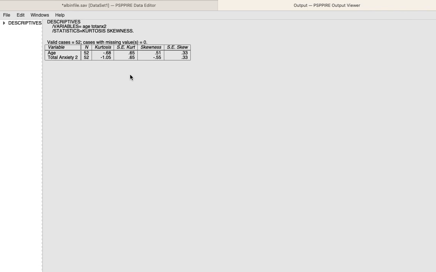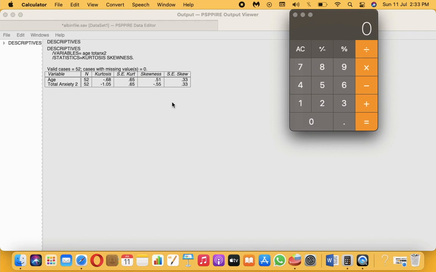So now we have the kurtosis as well as the skewness value, and we need to now interpret them and find out whether the data is normally distributed. So first let's start with age. The kurtosis value of age is minus 0.68. I divide that by the standard error, which you see here is 0.65. So we get the value of minus 1.04, which is within 1.96. Only if it exceeds 1.96, we would say that there's a problem with the kurtosis. But right now it's within the acceptable range. So kurtosis for age is okay.